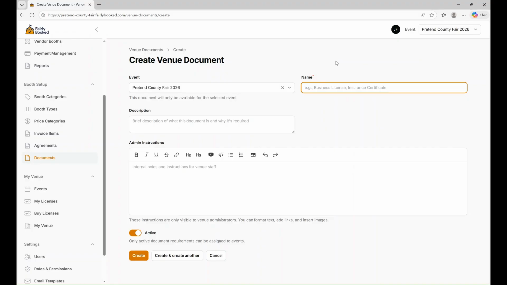It'll be pre-populated for us. Then we can give a name of what document we are looking for. We can say we need your sales tax license. Here we can give a description of what we're looking for, so we can say we need your state issued sales tax license. That description is visible to your vendors, to the public.